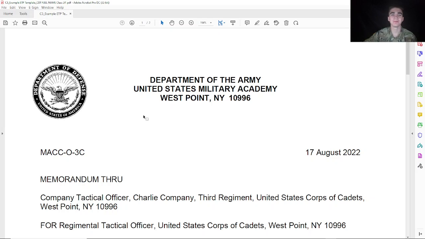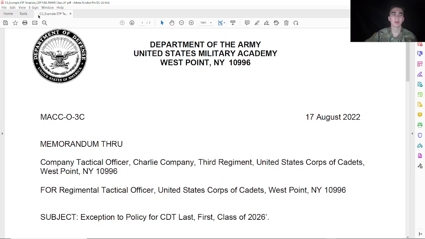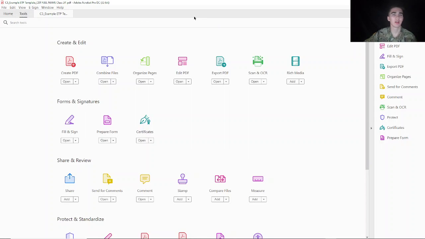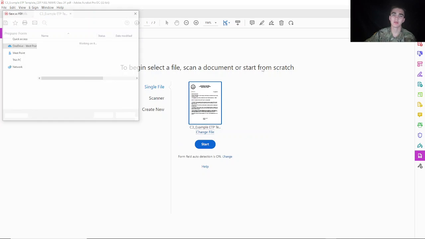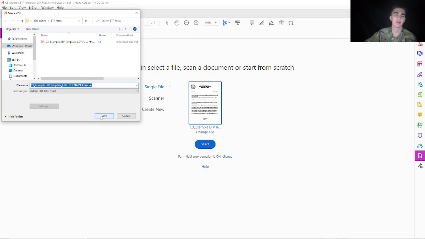So, alright, to add signature blocks, what I'm going to do is I'm going to select Tools in the upper left-hand corner, and under Prepare Form, I'm going to select Open, Start, Save, and it's going to want me to save it to that folder.